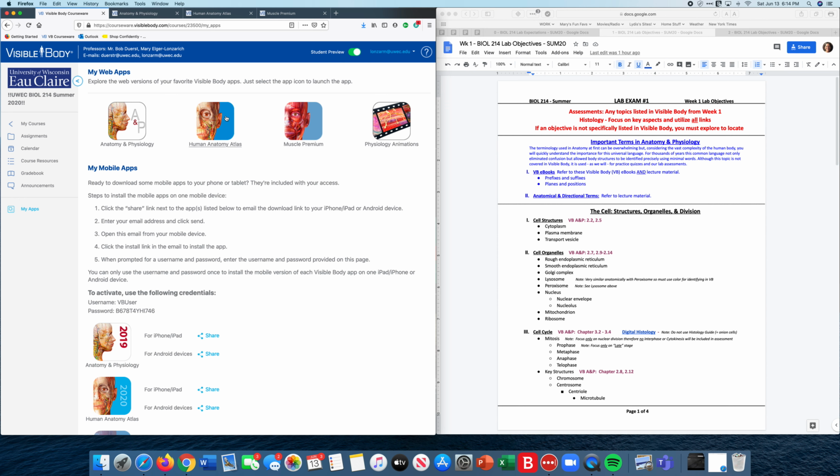You do have 4 softwares or apps that you're going to be getting from Visible Body, or that you already have, I should say. The main 2 that you're going to be using is the Human Anatomy and the Anatomy and Physiology app. Anatomy Physiology app is going to be like your lab manual. Okay, we're not requiring a lab manual this summer, so save you some cash. And we're going to be utilizing this A&P app for that purpose. We'll come back to that in a moment.